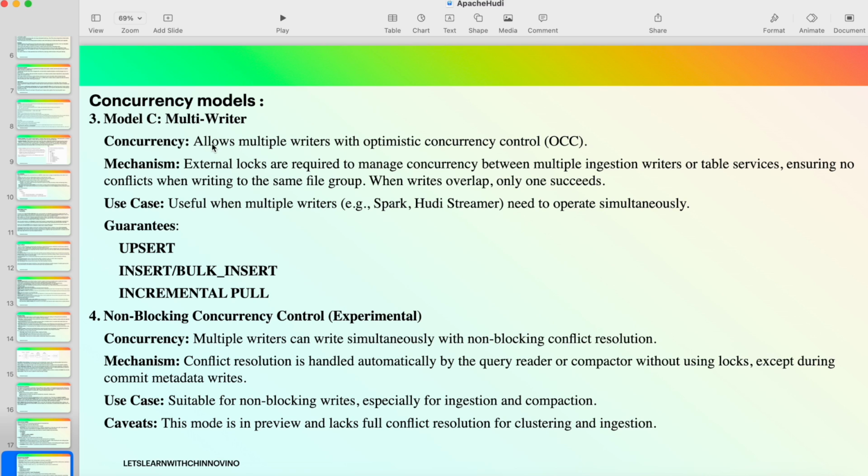So coming back to multiple writers: it allows multiple writers with optimistic concurrency control. External locks are required to manage concurrency between the multiple ingestion writers or table services, ensuring no conflicts when writing to the same file group. When writes overlap, only one succeeds. So what it says is, when there are multiple writers writing into the same table or same partition or same slice, only one writer succeeds and the other writers will fail. Or else we can handle this using the locking mechanism.